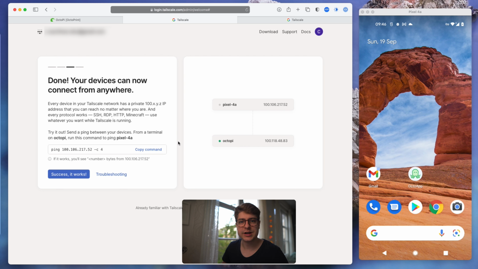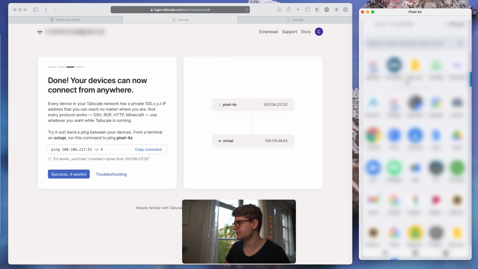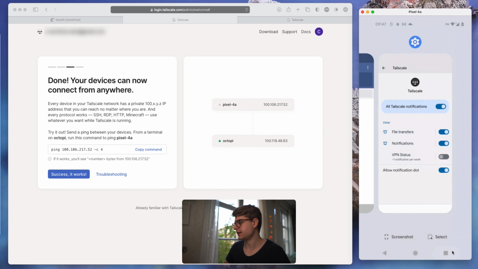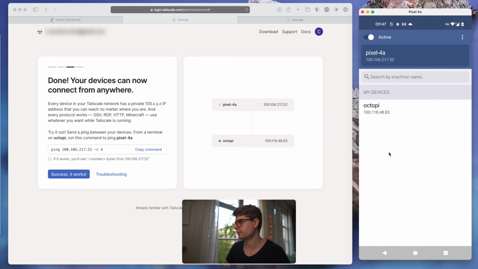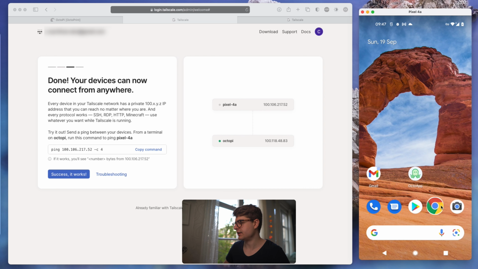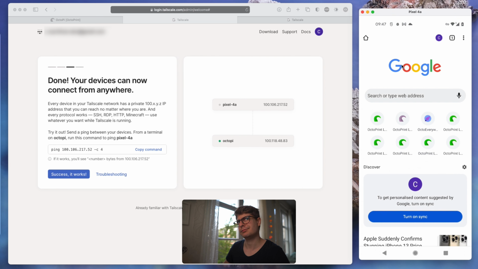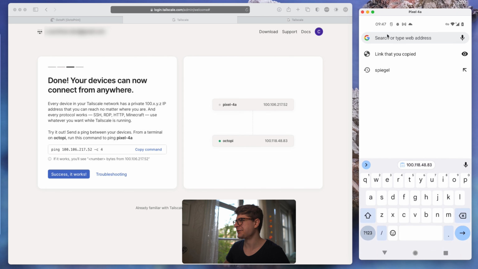So there's not much else we need to do. We should be able now to open the OctoPrint web interface on our phone via Tailscale. How this works is, I think the best is just to open the Tailscale app. You see OctoPi is now listed in your Tailscale app and there's this little IP below it. You can just click it and it will copy the IP address and then we can go into our browser, sorry, and just click paste.